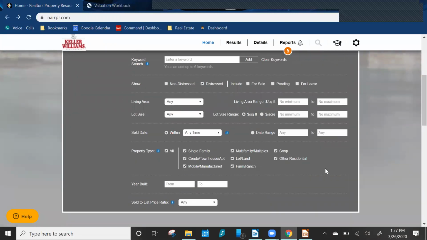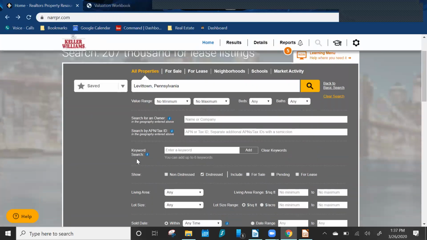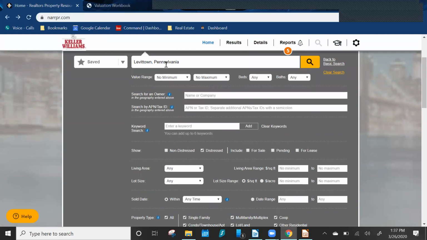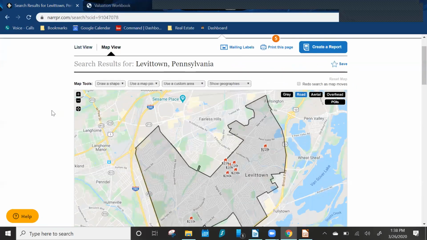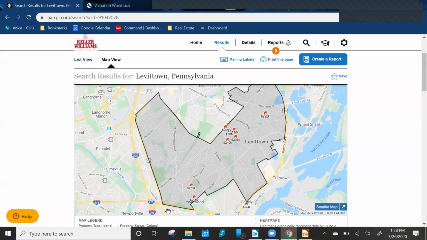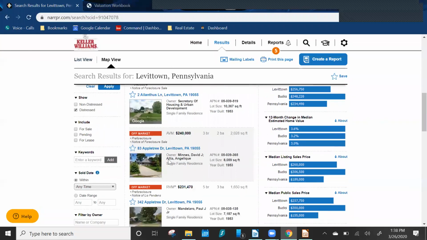So now you can refine this if you want to add more, fine tune what you're looking for. But again, scrolling down, distressed properties in Levittown, Pennsylvania, click search. So now it's going to bring up all of the Levittown zip codes and all of the properties that are currently off market but are in a distressed situation. You not only can click on the map and see the property, but you can scroll down and have the list of all these properties as well.